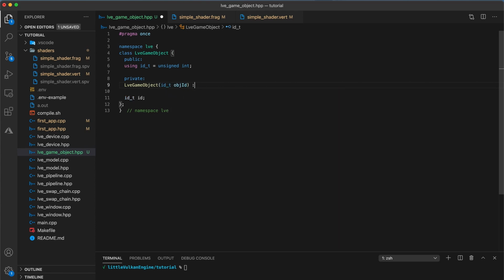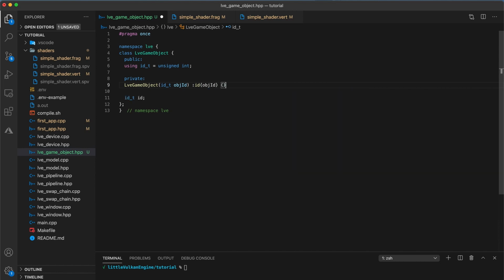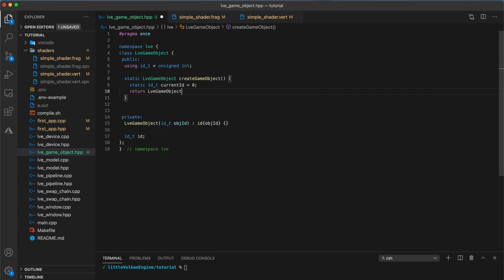So LVE game object, ID type, object ID, and a member initialization list to initialize the ID variable with object ID. Next, add a public function, static LVE gameObject called createGameObject. And in its body, declare and initialize a static ID type variable called currentID equal to 0. Then return an LVE gameObject initialized with the currentID++.